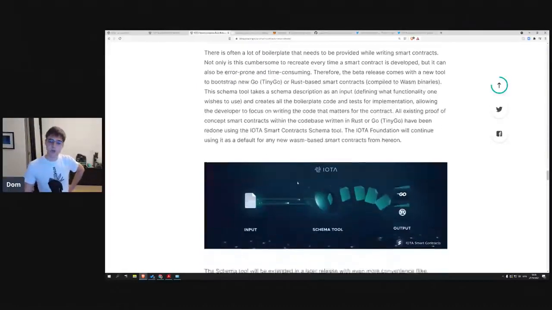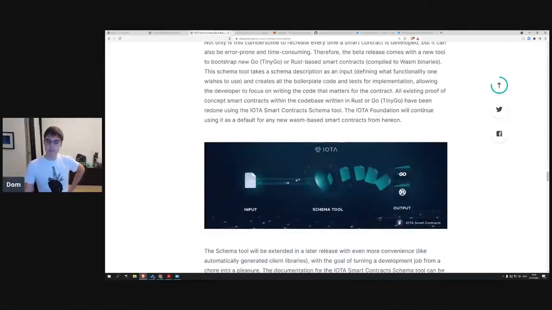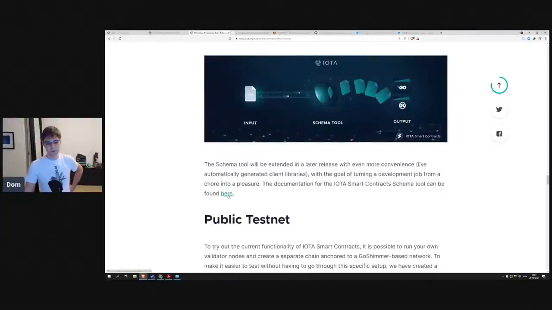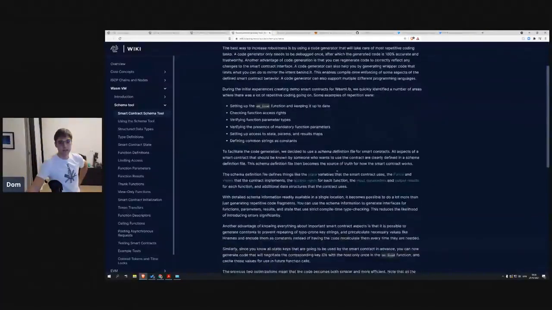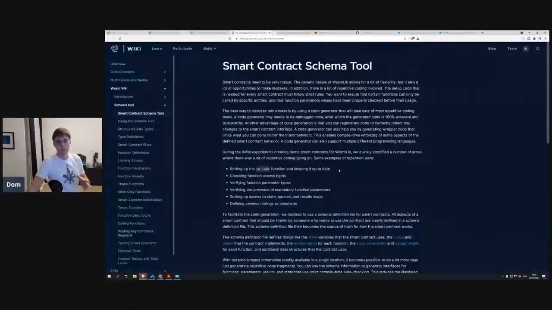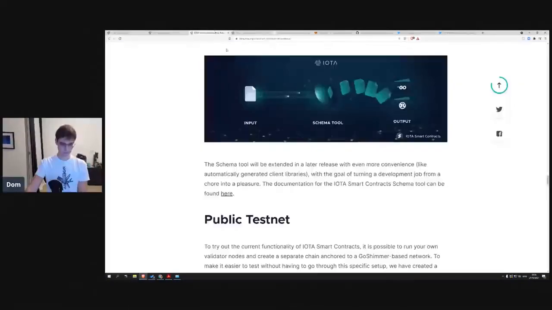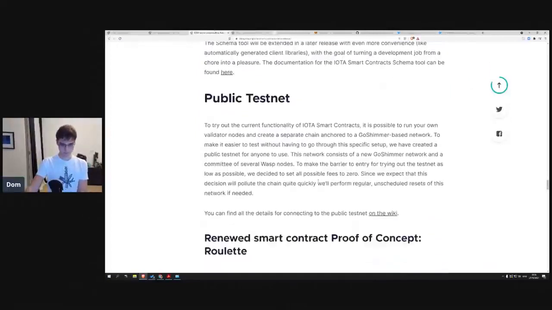The schema tool, which is also part of this release, is specifically meant for developers, so that you can easily deploy your smart contracts. And I think Eric actually did a really, really exciting talk about it. So if you're a developer, definitely check it out. This is primarily for, I think, TinyGo and for Rust. For Solidity, we have a whole ecosystem to benefit from.